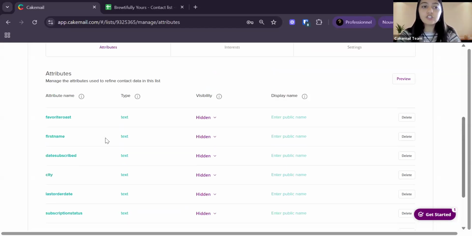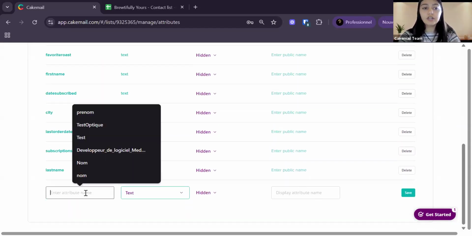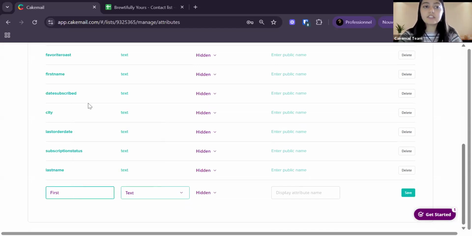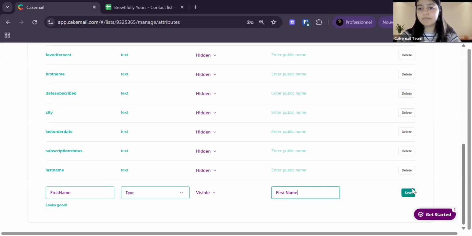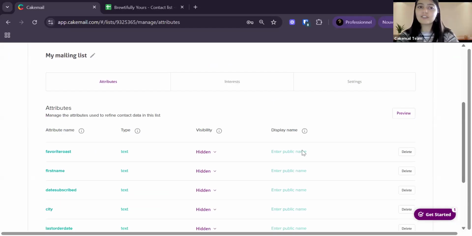So over here, if you wish to add an attribute, you can just come here. I already have my first and last name created, but this is just to walk you through it. First name, this is the name of your attribute, and this is the name that will show to your contacts. For example, prénom, nom, depending on how you want it. First name. You can save it. Mine is already created, so obviously it's going to be a bit of a problem. But all in all, this is all you have to do to create your attributes.